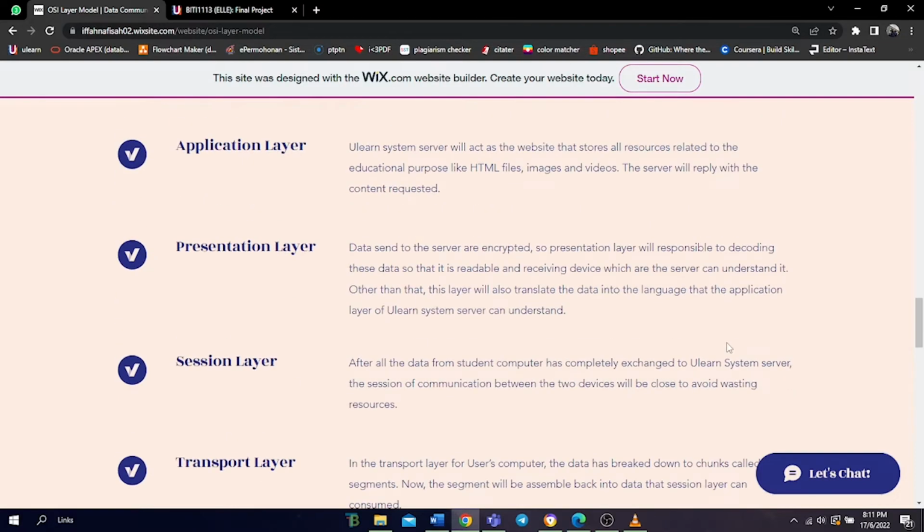And second last, at the presentation layer, the data sent to the server are encrypted. So the presentation layer will be responsible for decoding this data so that it is readable and the receiving device, which is the server, can understand it.